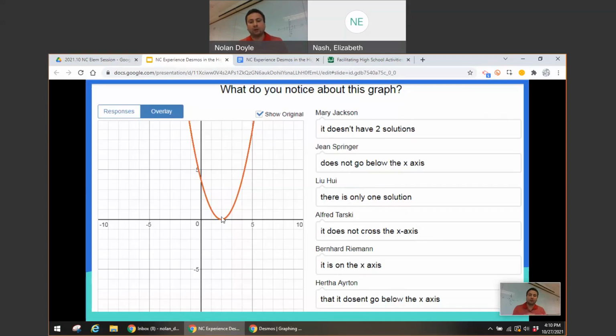Like, well, how about we talk about this? And then all of a sudden it's like, wouldn't it be nice if we had a word that we could use where everyone agreed and knew what we were talking about? Perfect. Let's use vertex, right? So you can kind of start with their informal language, move them towards the more formal language that you want them to use.